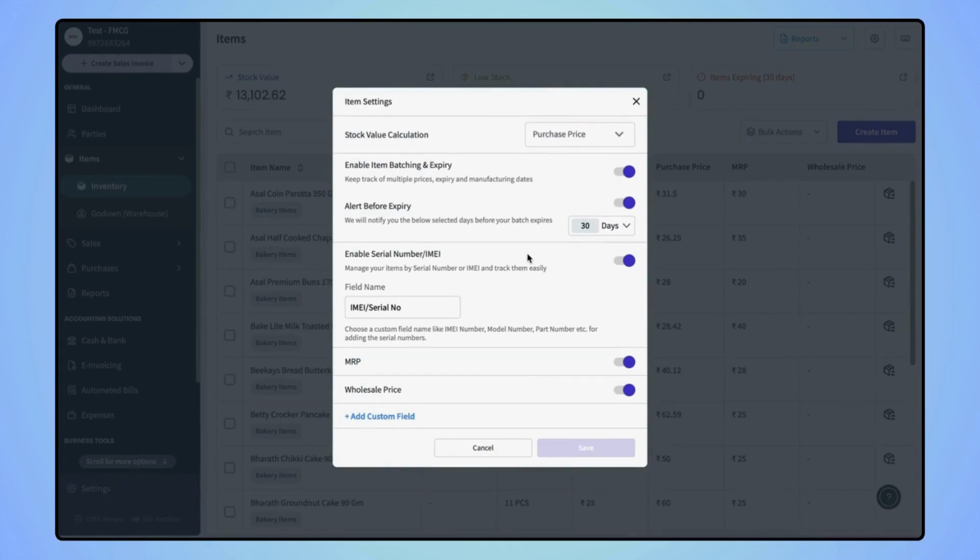When you enable batching, it will also ask you when to get alerts. As we know, batched items come with the expiry date, and you can set the expiry alert 30, 60 and 90 days before the expiry date of the item. Similarly, if you enable serialization, it will ask you to choose the field name. You can choose the name as serial number or IMEI number as per your requirement.